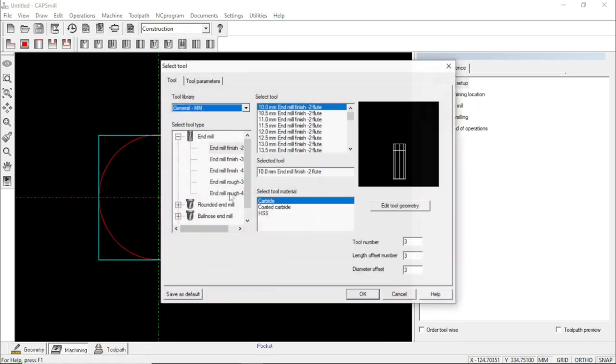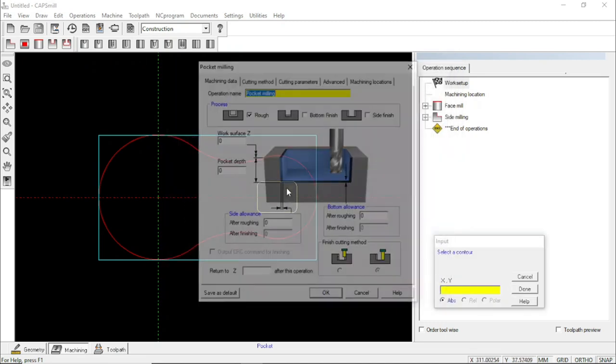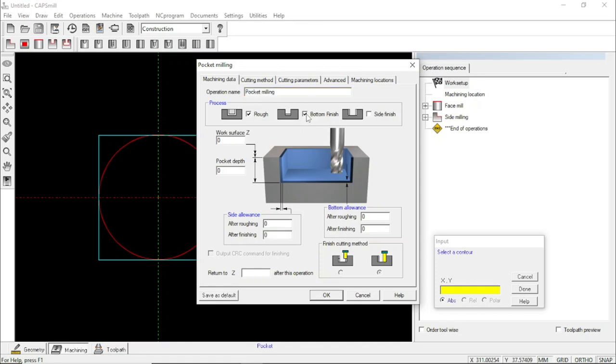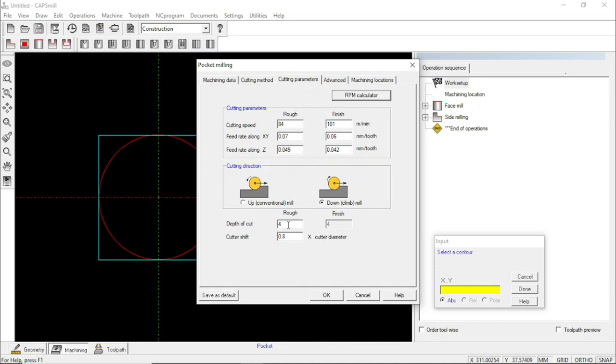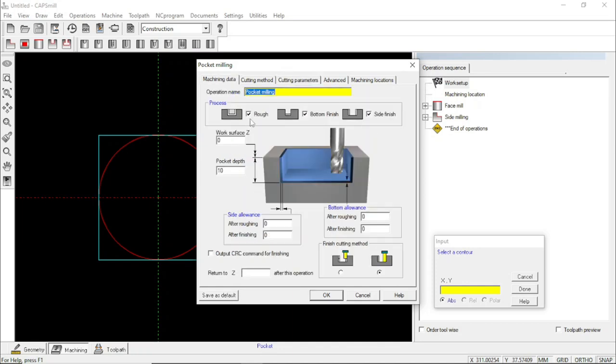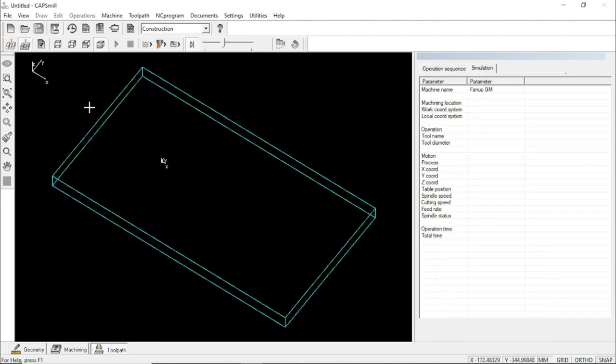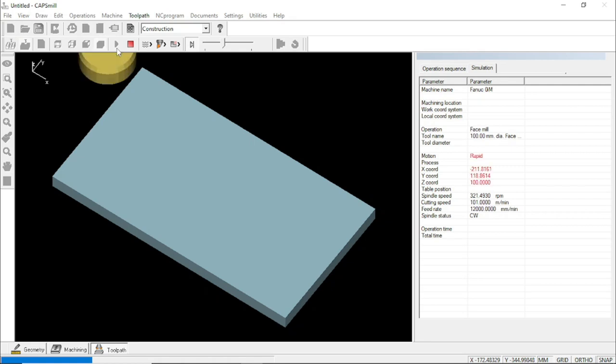So select new tool and create an end flute mill and select the pocket that has to be milled and select all the finishing operations, that is roughing, bottom finish and the side finish, and enter the pocket depth as 10 mm and click OK. So now we have defined all the three operations, that is face mill, side mill and also the pocket milling operations.